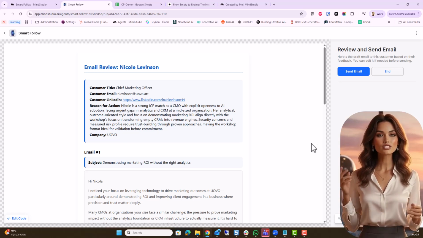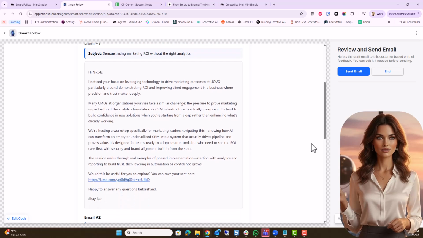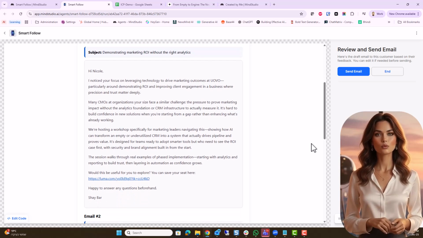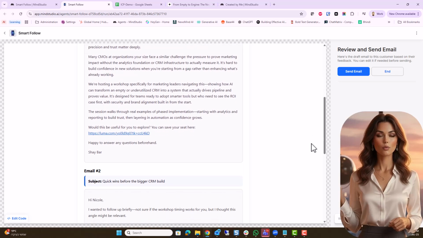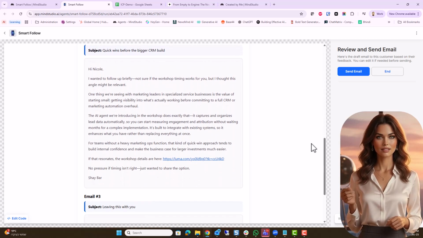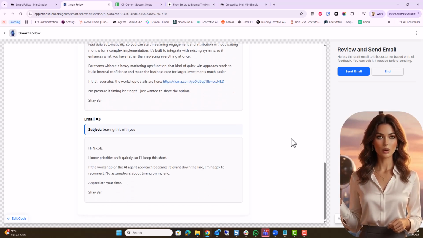Okay, we've got the first sequence of emails. As you can see on screen, we have subject and body for each email. The first email is using the intelligence we gathered on this person with our brand voice. The second is a little shorter with a different angle. And the third is leaving the door open.